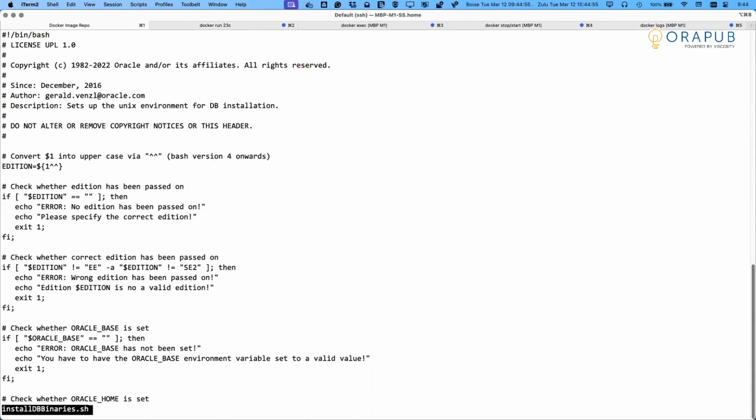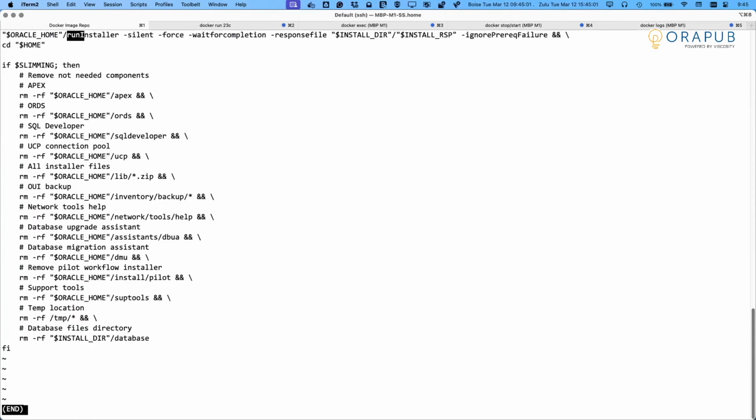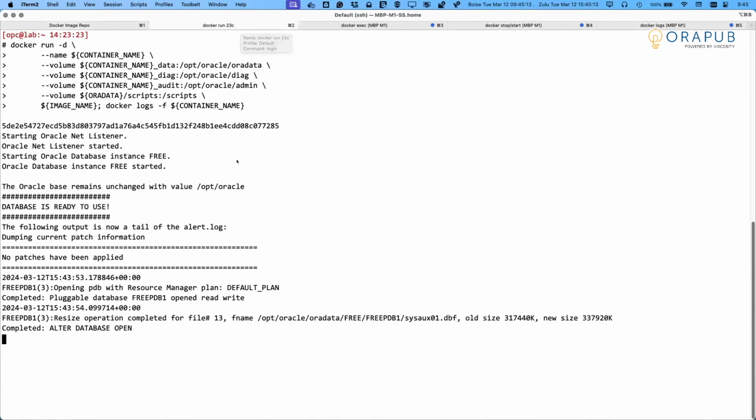Install DB binaries. So if I do /look for run installer, this is the exact same run installer command that you're running when you create a database in any other environment. It's just that the beauty of this is that you don't have to do any of this stuff manually. And here is a 23C database. Look at how fast that ran.